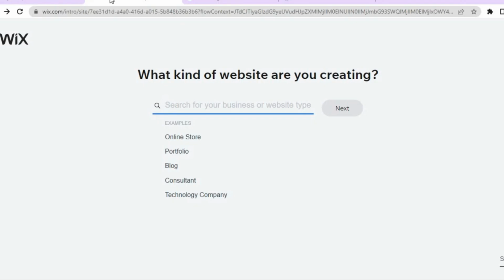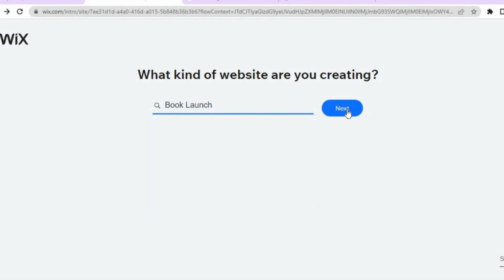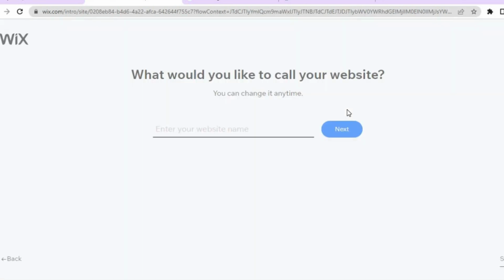Once you have done that, you're going to be redirected to a dashboard just like this. And all you'll need to do is tap on the search bar and you're going to type in book. Then you'll see the option book launch. You're going to tap on that. Then you are going to select next. After you have tapped on next, you will be redirected to this page.